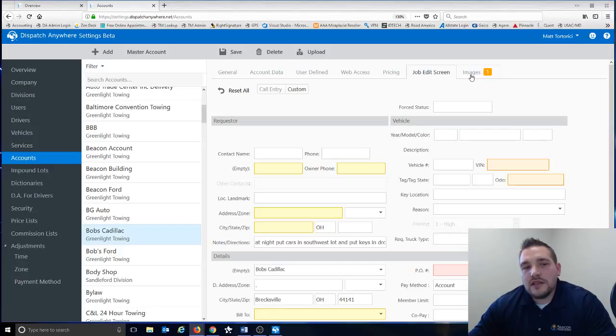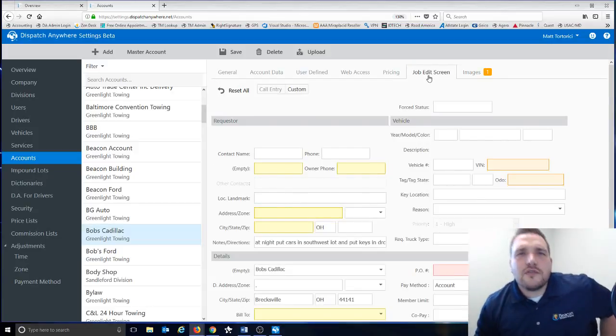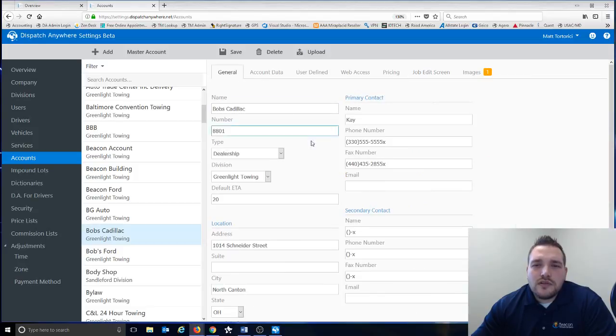And then images. This allows you to upload images for an account. It could be things like just random pictures here. It could be things like contracts I've seen, especially if you're doing any sort of private property impound. Stuff like that can all go in the images tab. But it's unlimited space, the same thing as the drivers and the vehicles. Right. So those are the account settings here.